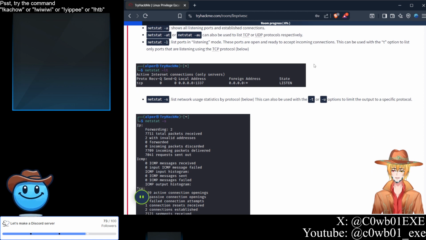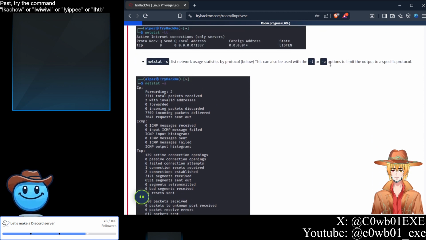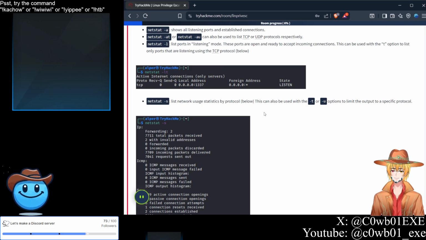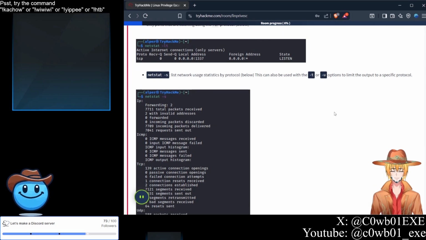Well, I guess we'll just continue. We'll find the other flags. It's been a while since I've reviewed what those flags fully stand for. Netstat -s will list the network usage statistics by the protocol, and below we can see some of that. This can be used with the -t or -u options to limit the output to a specific protocol.